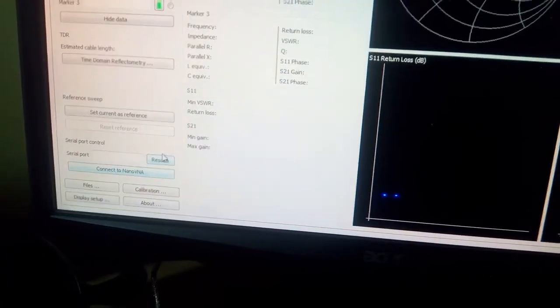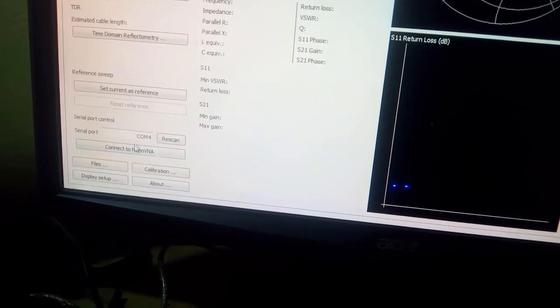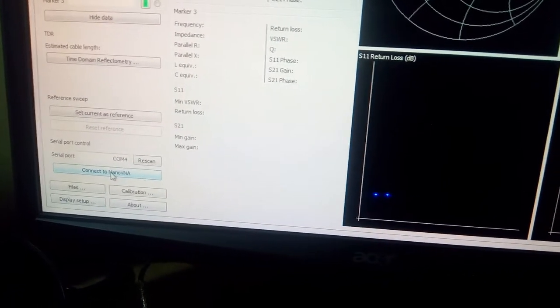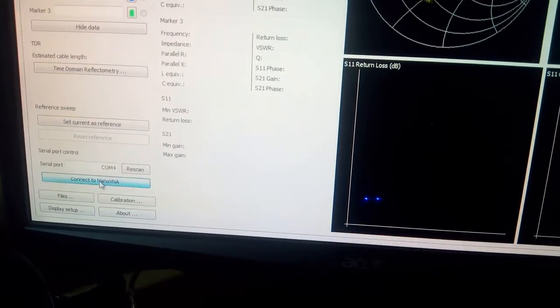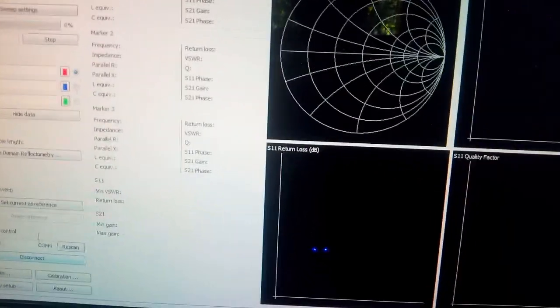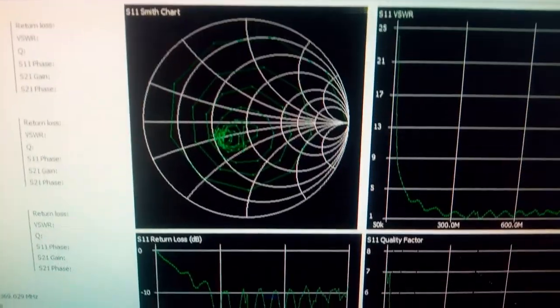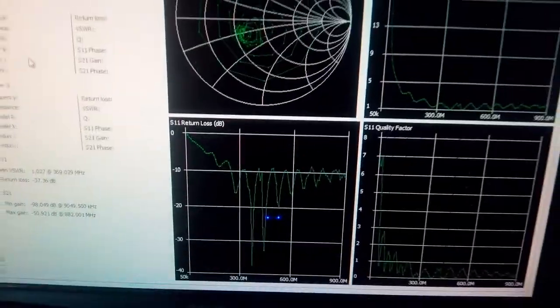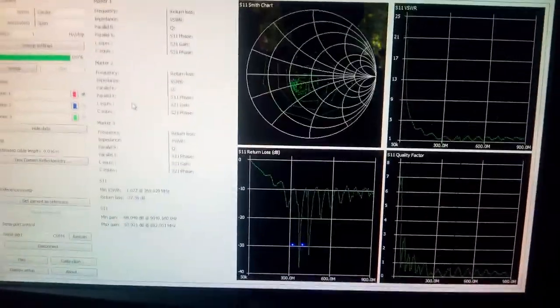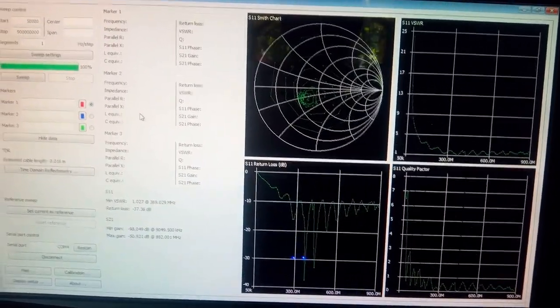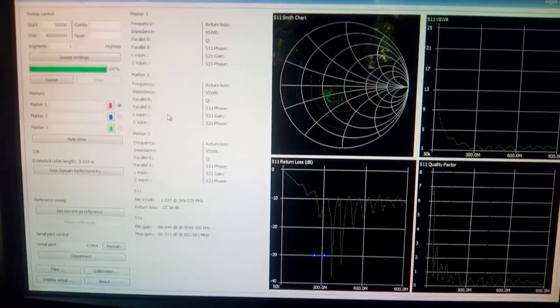We don't have the display yet. We have to connect the NanoVNA. So we need to rescan. So it's showing us COM4, and let's connect directly to the NanoVNA now. From this point forward, as we can see, we have the frequency display on the screen, and we have the NanoVNA display. From this point forward, I will be using the screen capture of my computer so that our display would be much clearer.